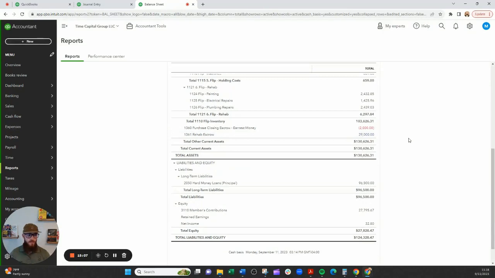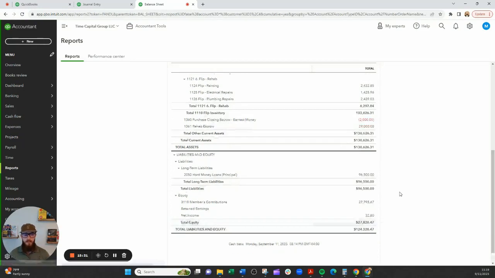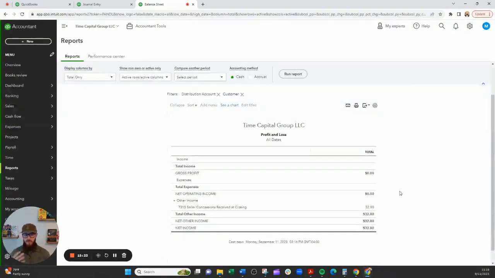So rehab escrow, that is correct. Hard money loans, again, correct. Member contributions for this specific property, correct. And then here's that net income transaction I was speaking to, okay? The credit for the county taxes from the seller to the buyer. We coded it to seller concessions received at closing income account. And so this shows up on the income statement. If we click this, it's going to take us to the income statement, okay? And so as we can see here, other income, seller concessions received at closing, there it is.